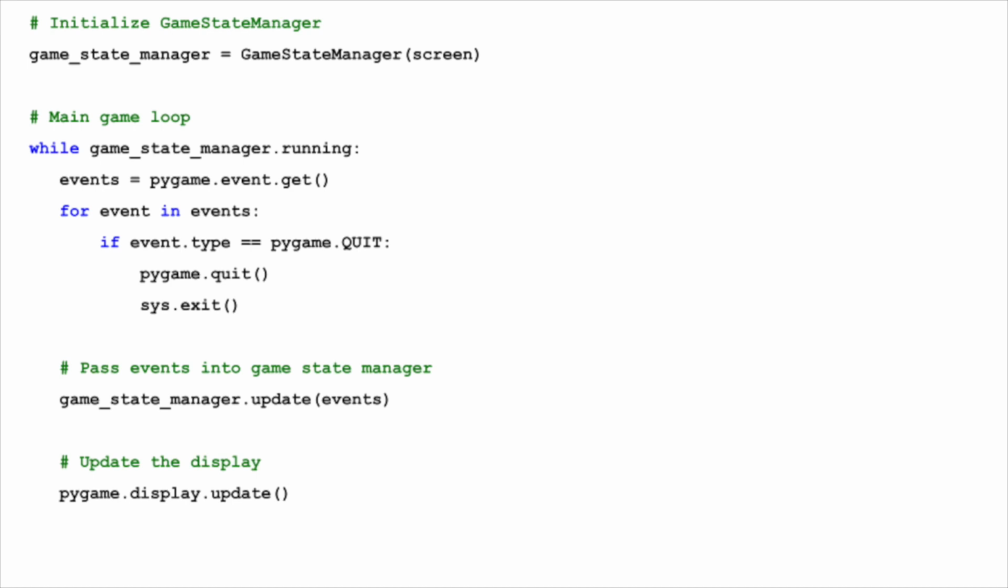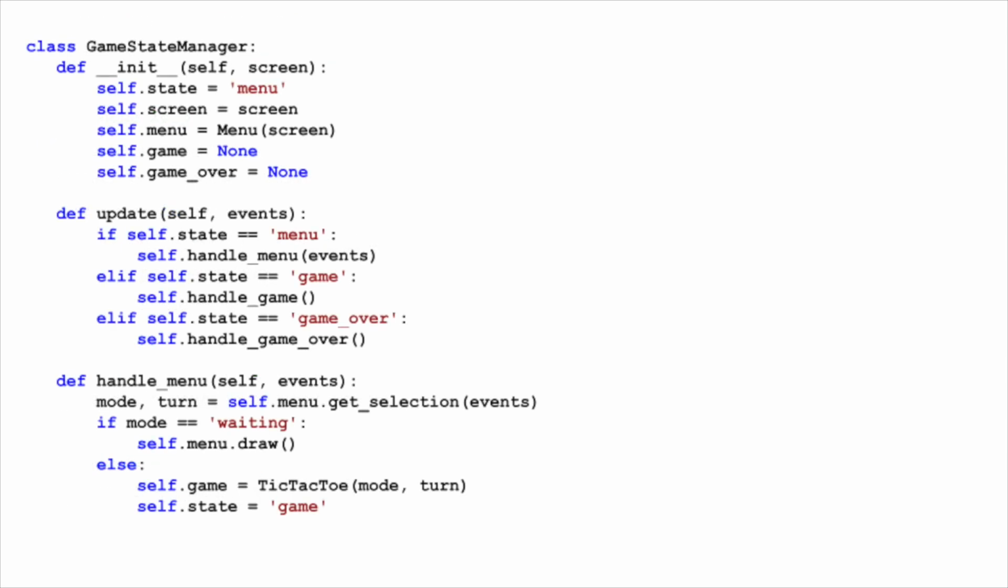Let's take a look at the implementation of our ongoing enhancement. In our main loop, instead of juggling various conditions and states, we simply call GameStateManager's update method. This one line delegates the responsibility of checking and changing states to our GameStateManager. The GameStateManager serves as the central hub for our game state management. It switches between different states like menu, game, and game over.